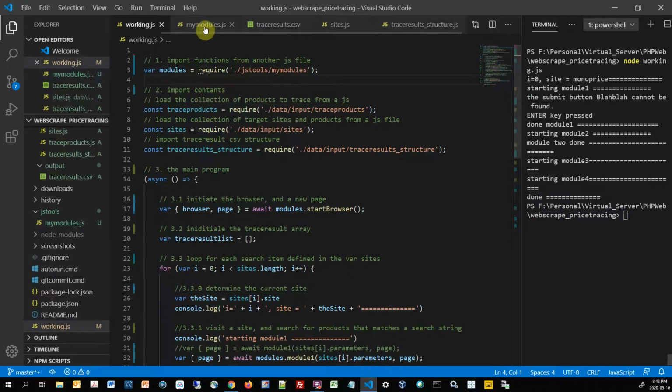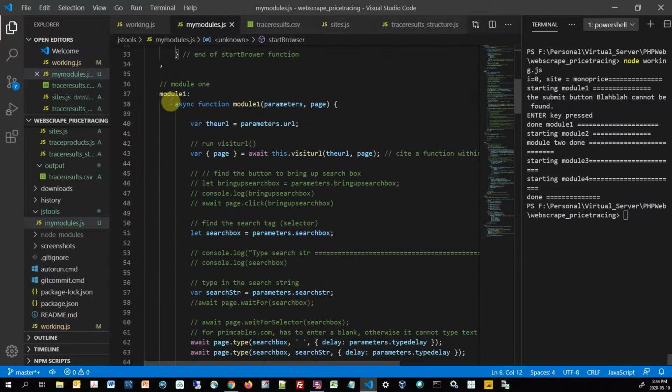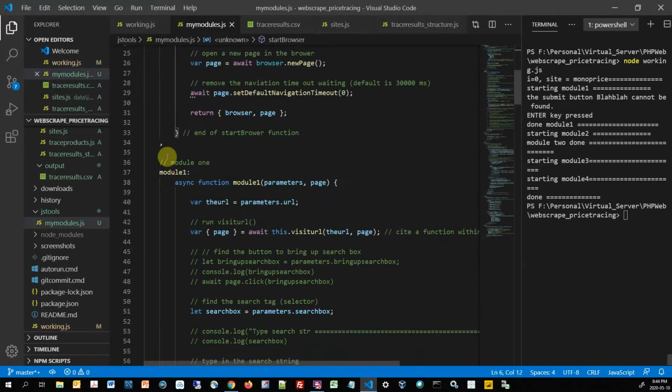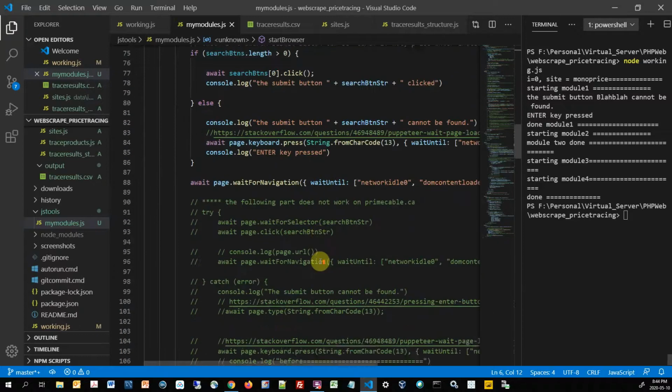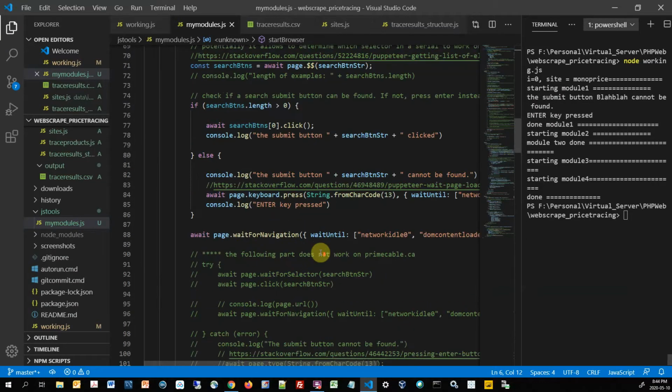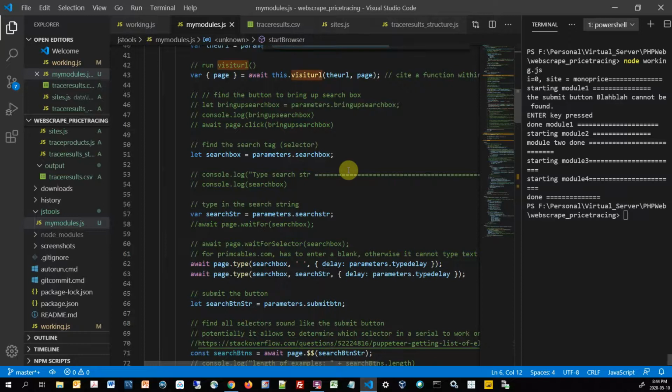There is a trick there. For example, if you go to this module 2, originally inside this function module 1, it is going to call a function called visit URL, which is also a function inside this my modules file. So how do we cite that? We cannot simply say visit URL, because that function cannot be recognized.